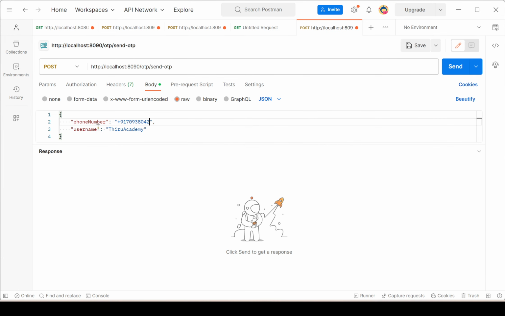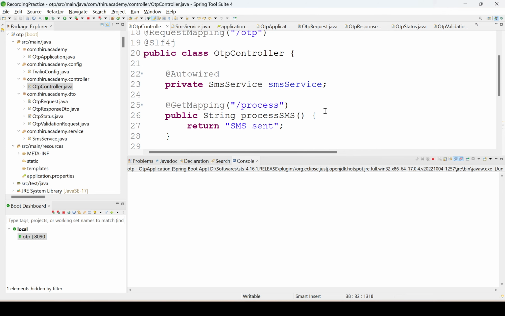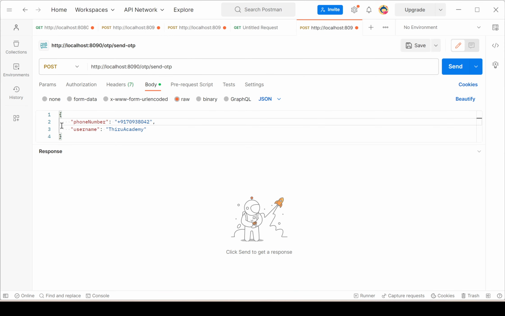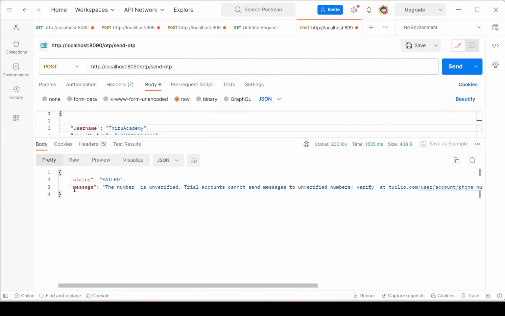Here I am providing the send OTP endpoint. In the OTP request we are sending the username and phone number. Same parameters I am passing here. After entering the phone number I am clicking on send. See, status failed. The number is unverified.